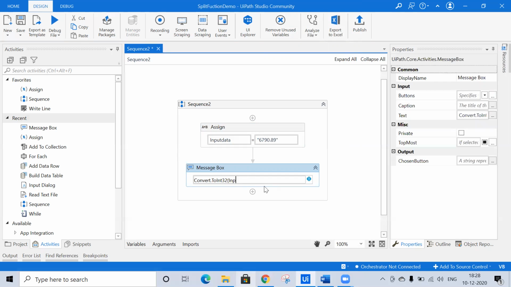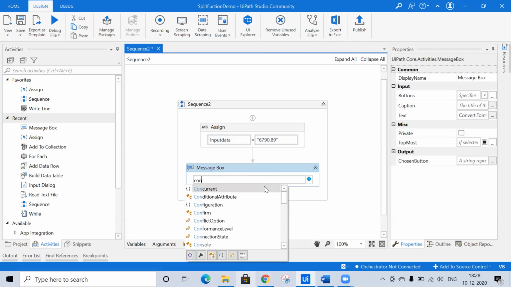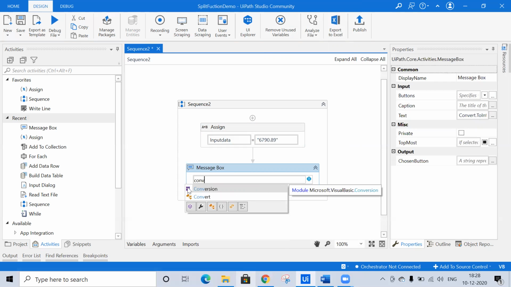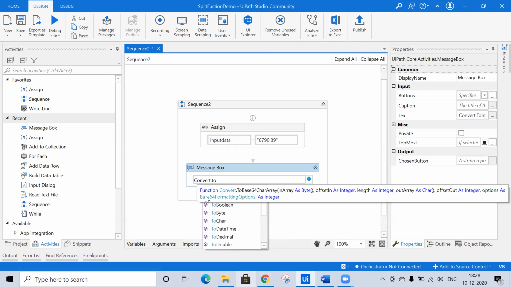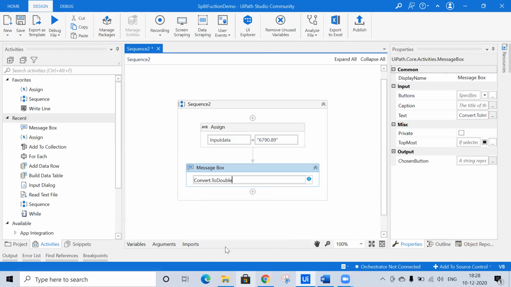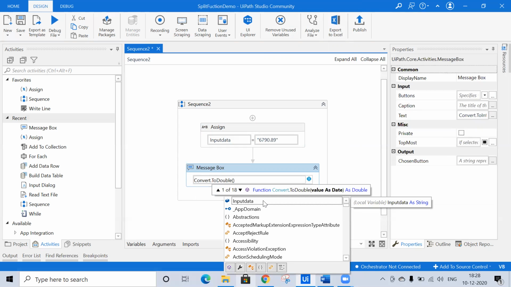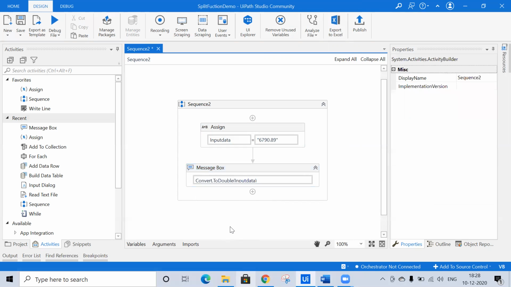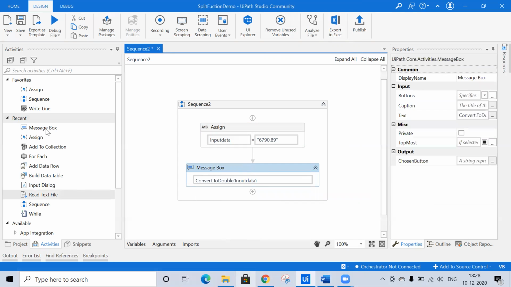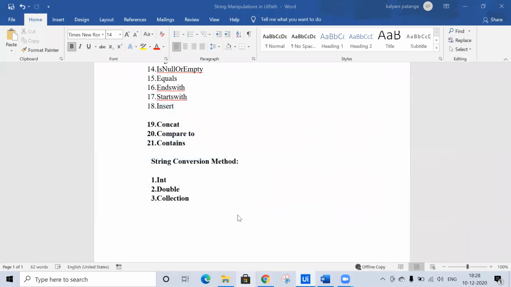So we'll convert this value into a double. So Convert dot ToDouble. And I'm again passing the same variable input data. Perfect. It gave us the value, the string value is converted into a double.